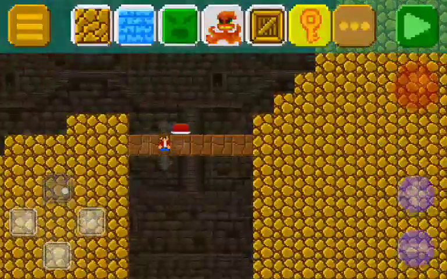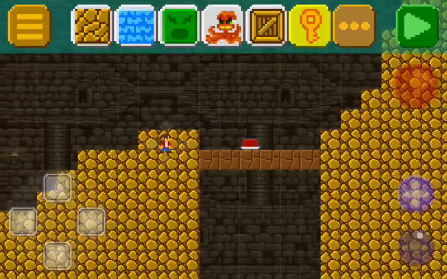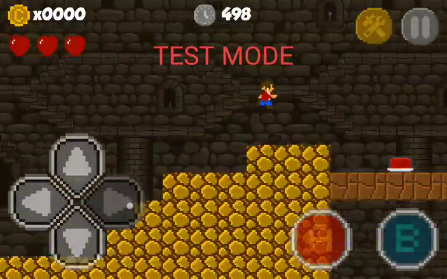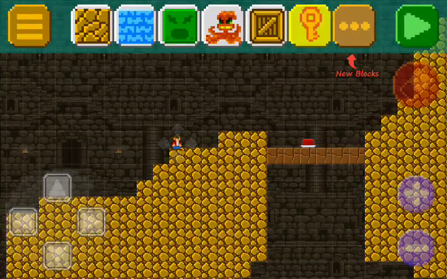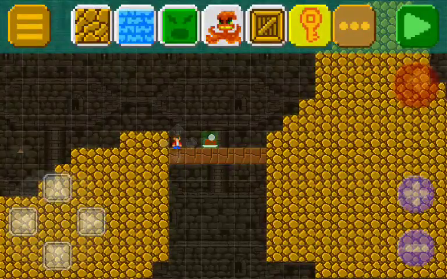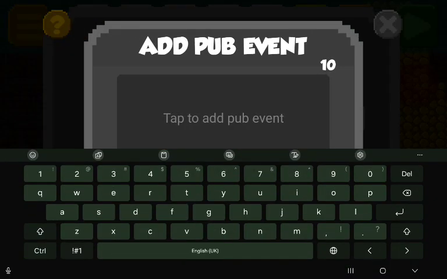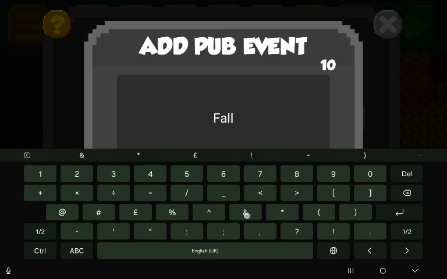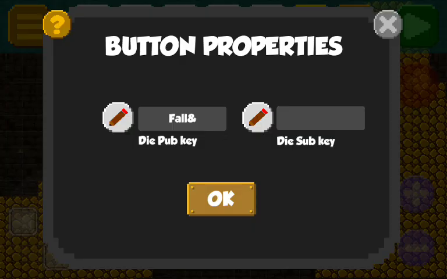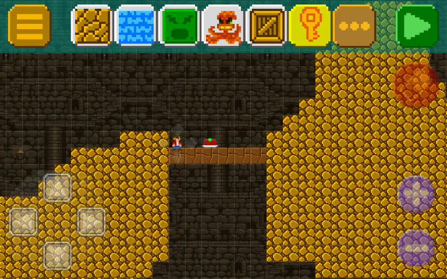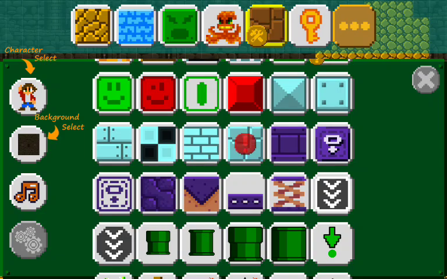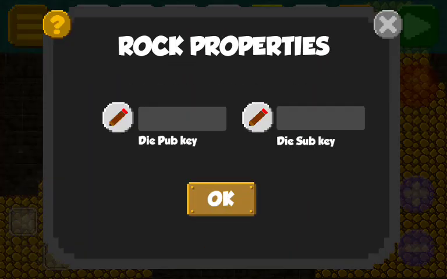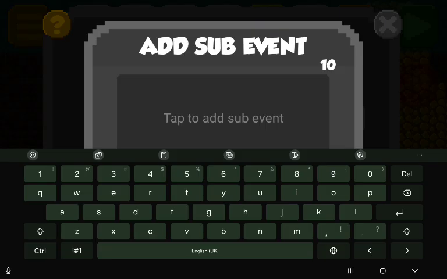Now, there is a button, and then there's these blocks, and you want them to fall when you tap the button. Right now, nothing will happen, and you can't get past. So what you want to do is tap the button, set it to like fall, and then ampersand. Then do it to these blocks as well. Wait. You have to select the same block so you can swipe on them and then it works.